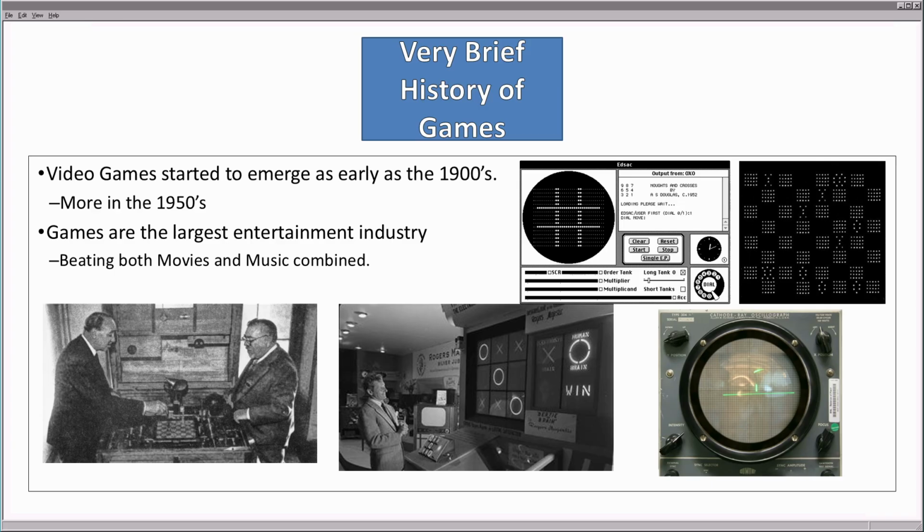Games are the largest industry today, beating both movies and music combined. This has been true for many years and continues to be true. This is based on information provided by the Entertainment Software Association, the ESA.